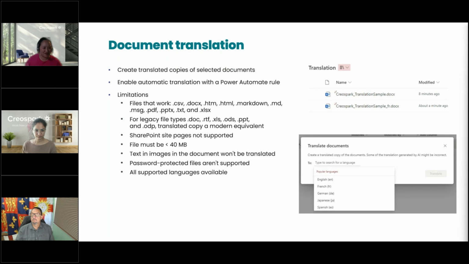And there are just a few little notes here. There are limitations on the files that can work. This only applies to documents, not to text and images in the document, so it'll translate the words, but not images with words. Yeah, I think that's maybe all I have for that. We can move on to the next one.